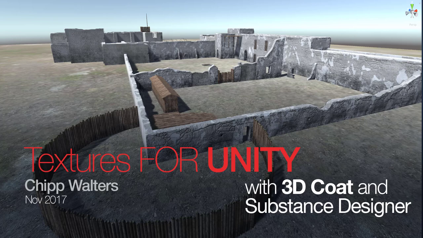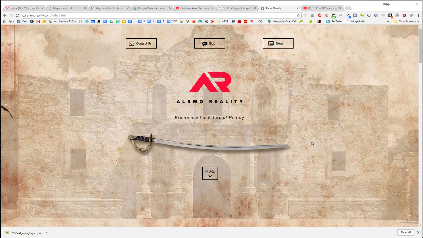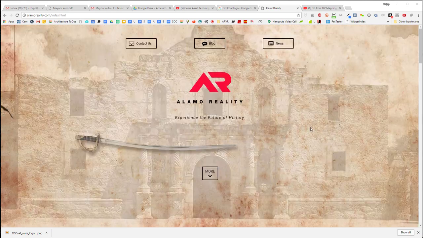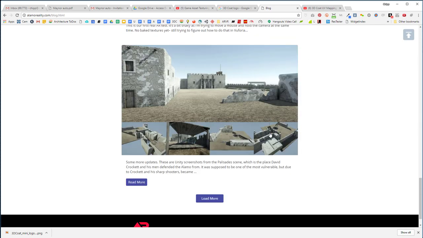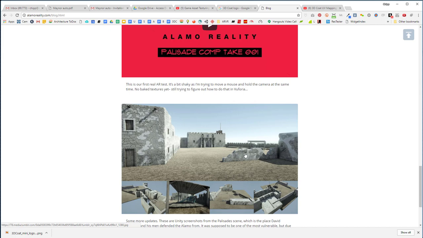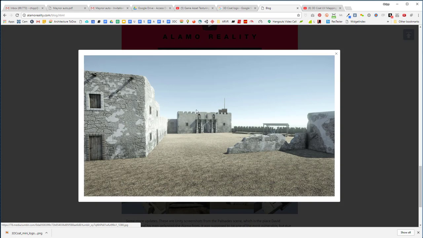Hey, what I want to talk about now is how we create this kind of stone texture. So, Alamo Reality's project we're working on, you can go to this blog. There's a lot of stuff in here, but in particular, what I'm trying to do is create this kind of elaborate stone texture in Unity with some shaders.